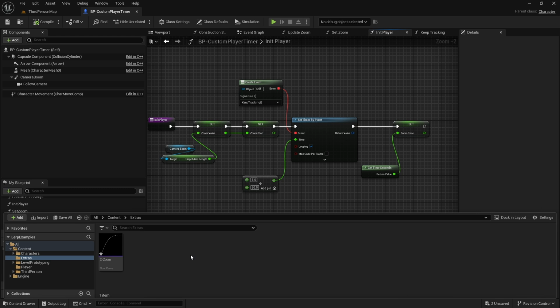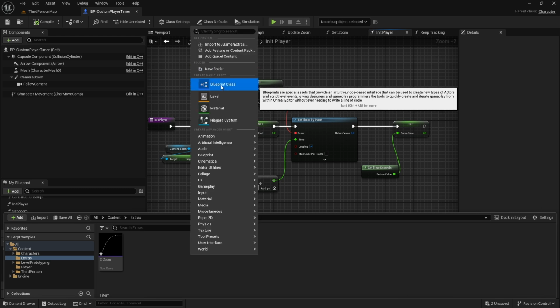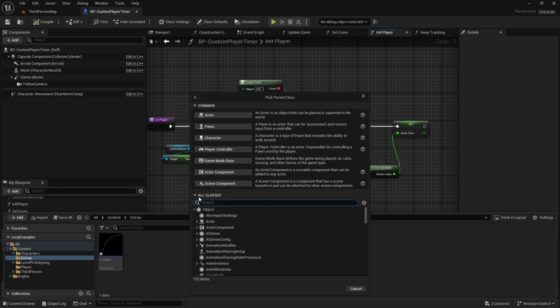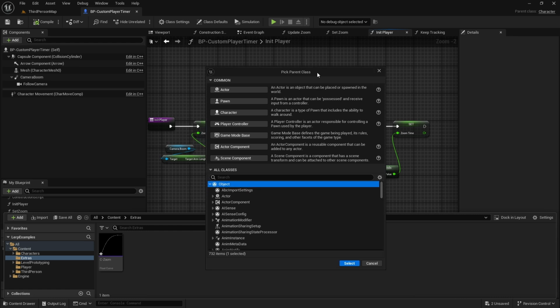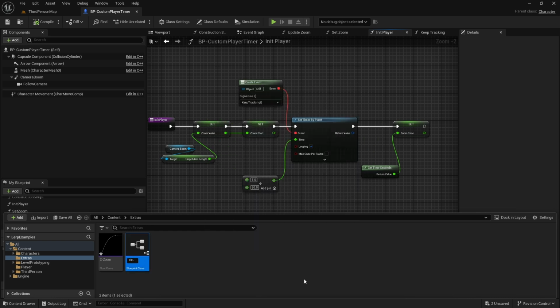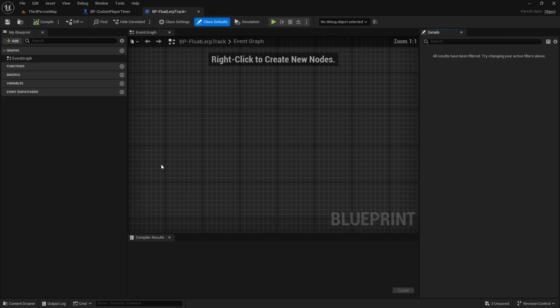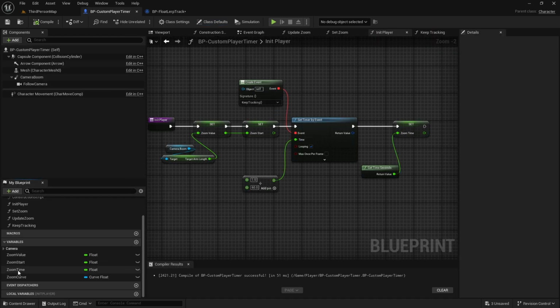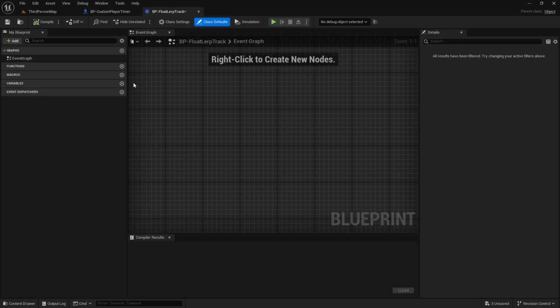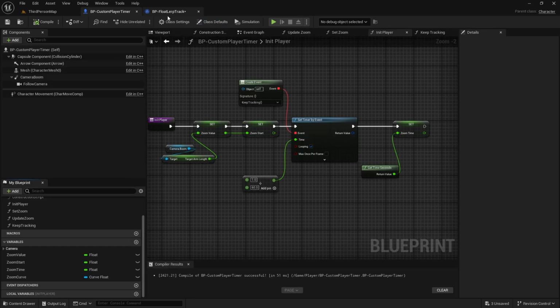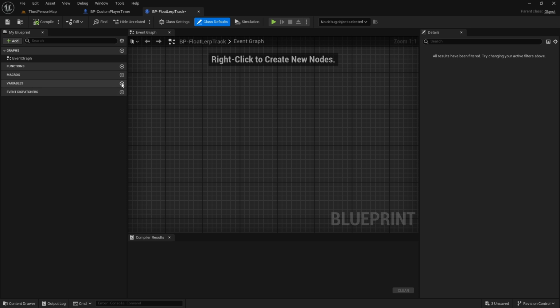So in extras I will go with a new blueprint, and I will go to all classes. I will select object, which is nothing initially, like a default object. So I will call it blueprint, let's say float lerp track. So the idea is I will try to keep these things here in this object. So initially let's create our variables.